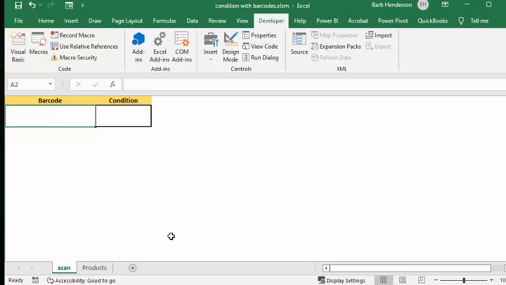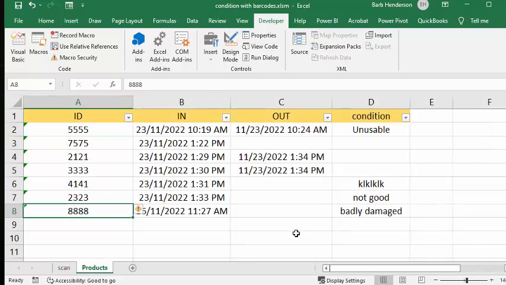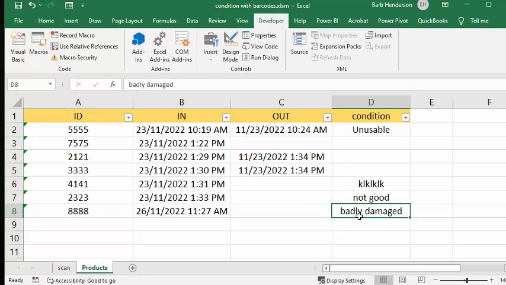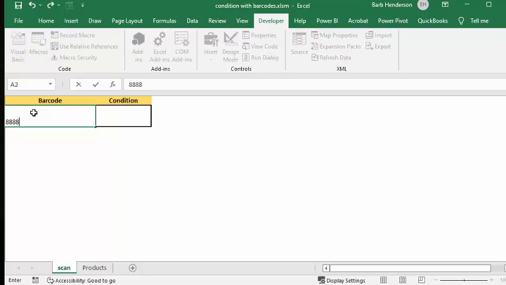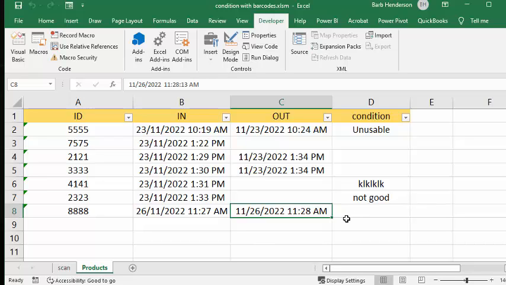So that's fine. So now you've fixed up the damage of the package or whatever it is. Maybe it never gets fixed. But so you can delete the badly damaged now. And so it's now all back in working condition. And so you go back to your scanning sheet and you enter 8888. And as long as there is nothing in the condition field here, it'll happily enter in your exit time.